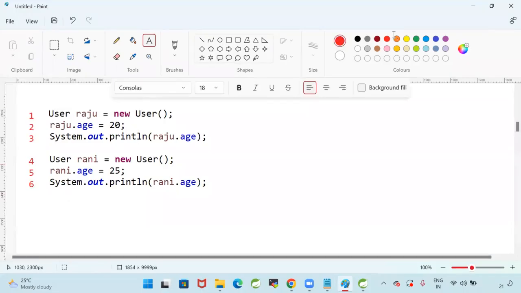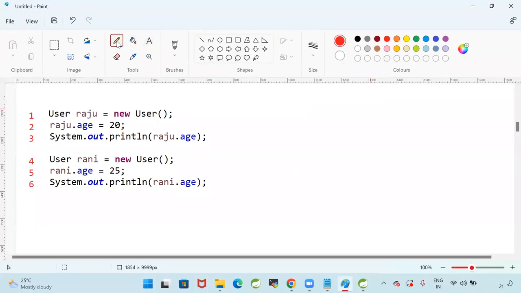Okay. Now observe the code. Let's understand the internals of this program. Are you getting my point? So we are doing postmortem. What is the meaning of postmortem?